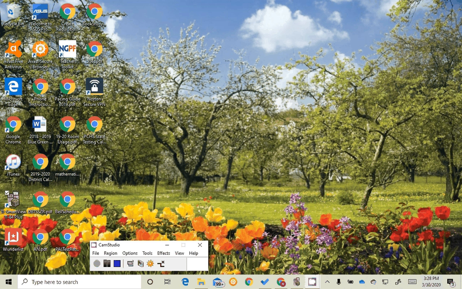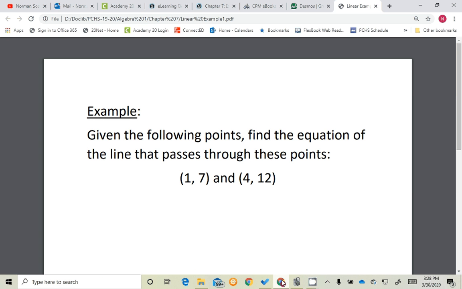So here's an example. Given the following points, find the equation of a line that passes through these points. So we're given (1, 7) and (4, 12).